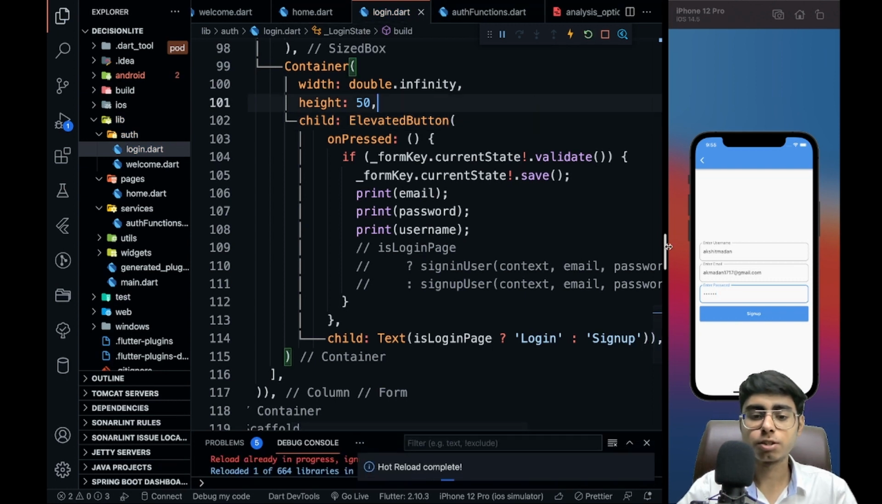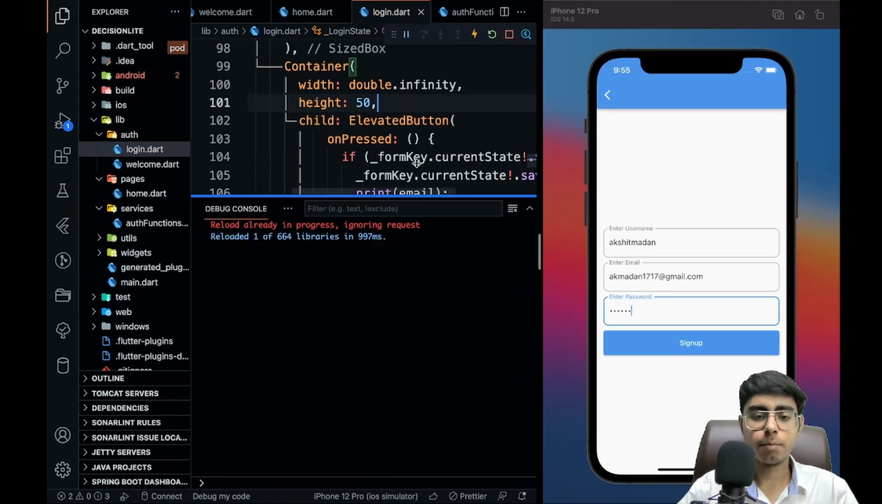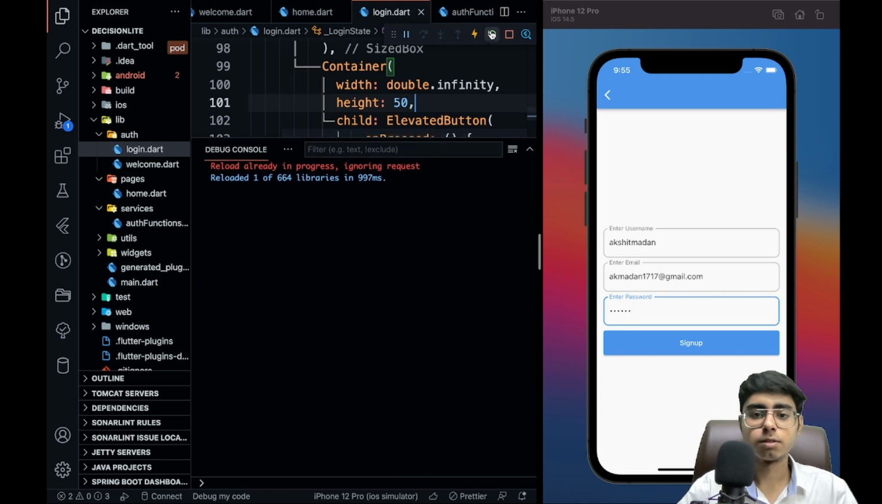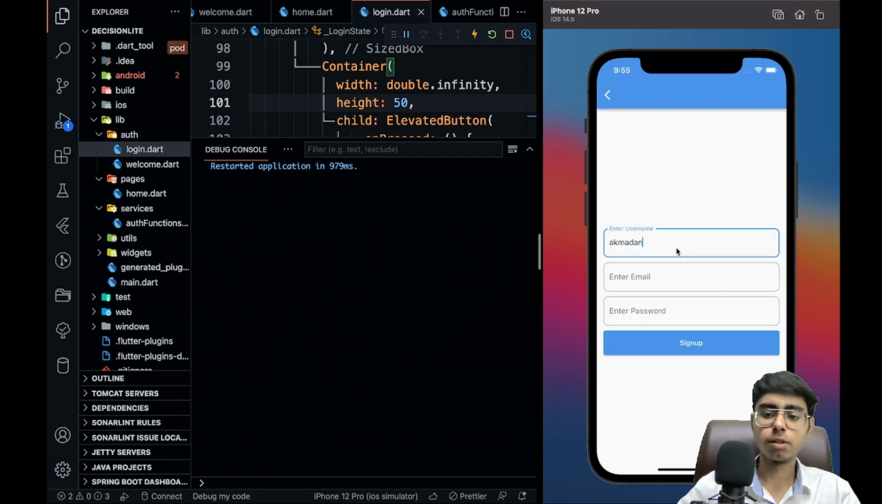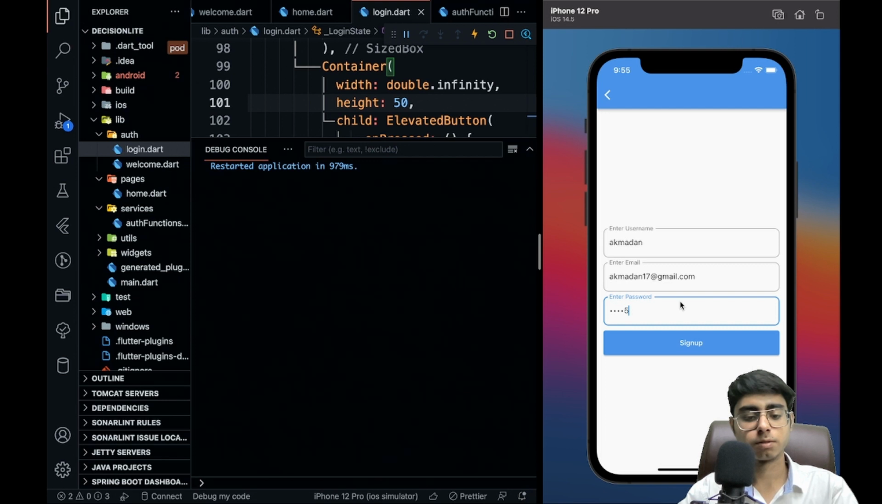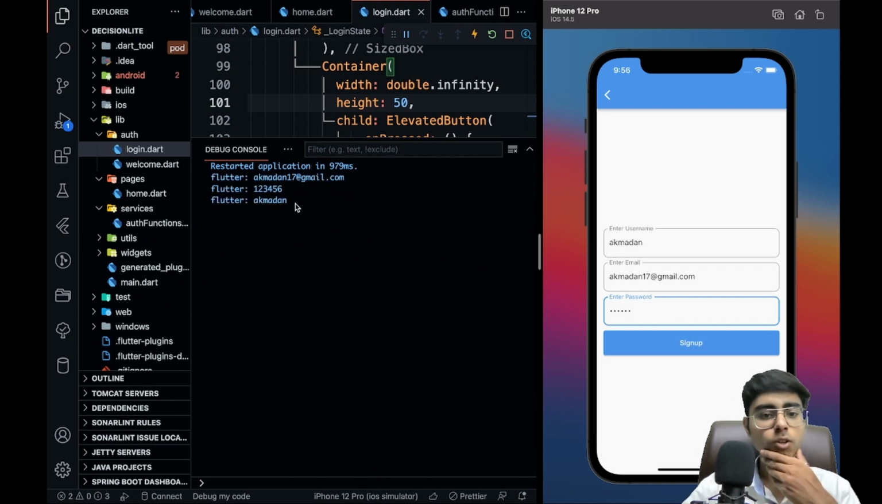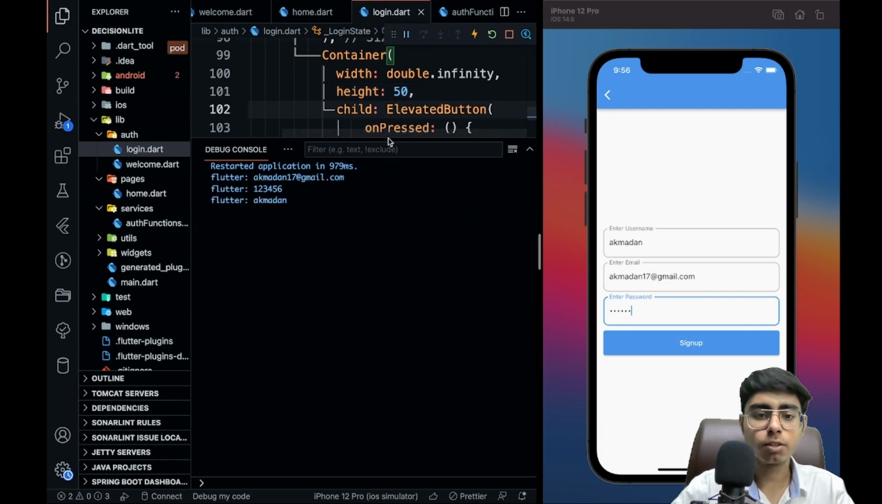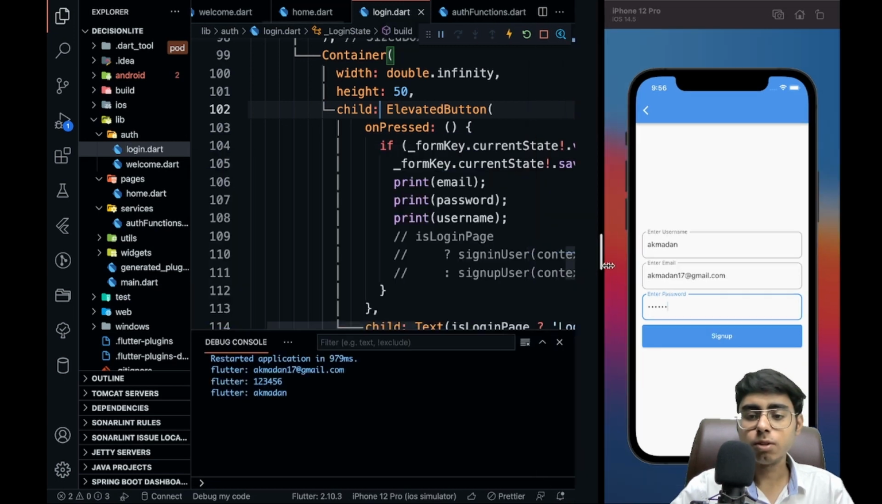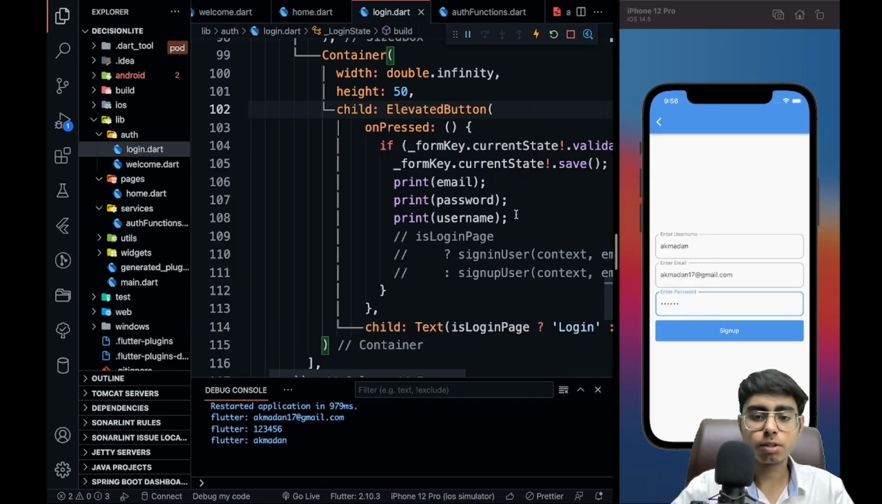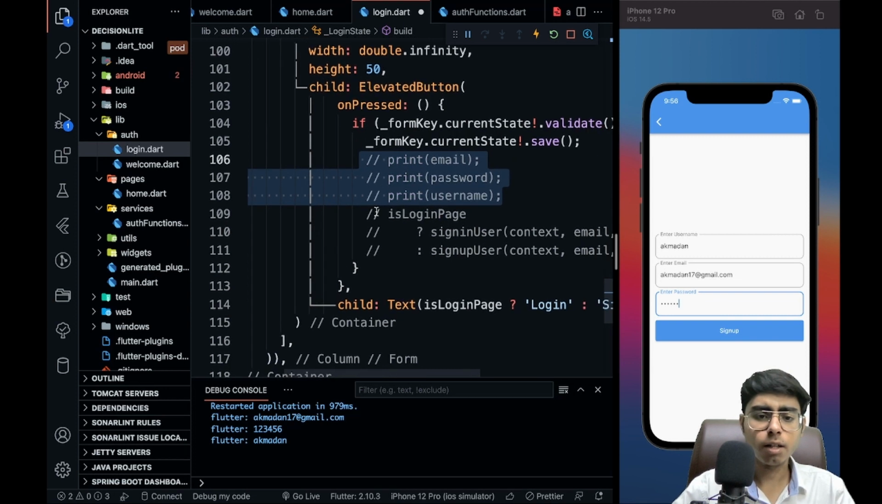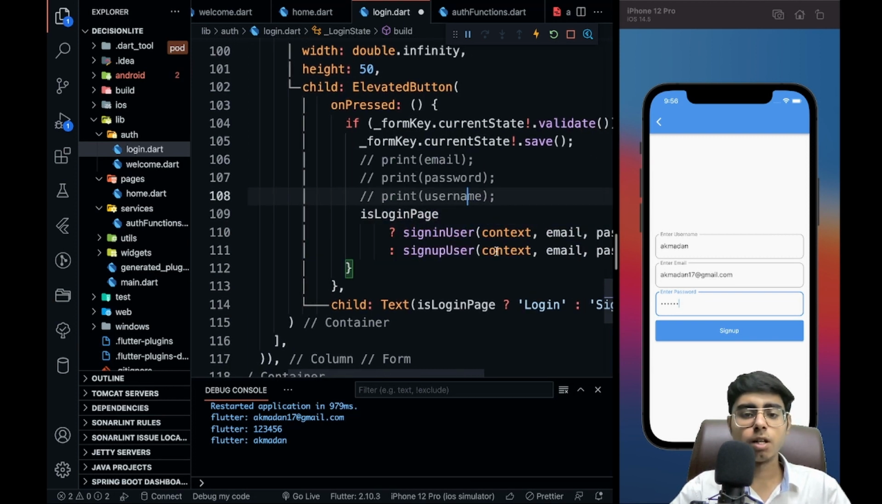Let me refresh. Let me put this password, click on sign up. Yeah, all these three things are getting saved perfectly. So why it is not getting called? So let me do one thing. Let me just comment this now, and this should be running.